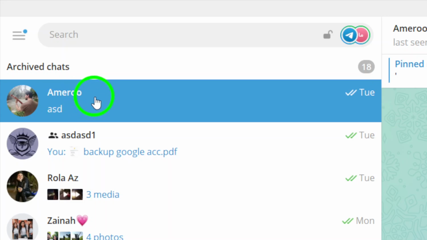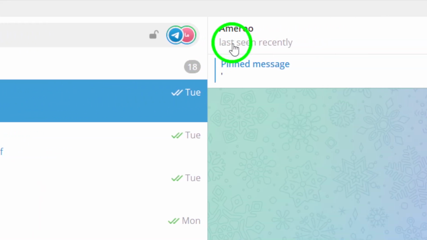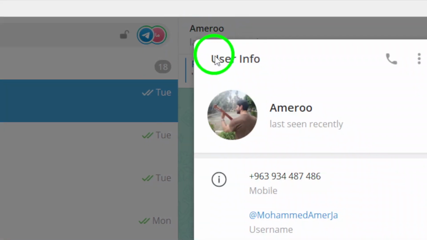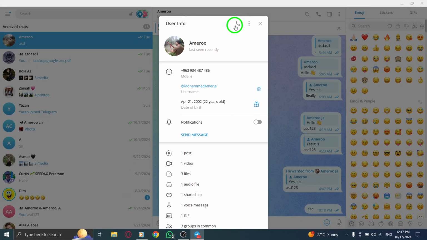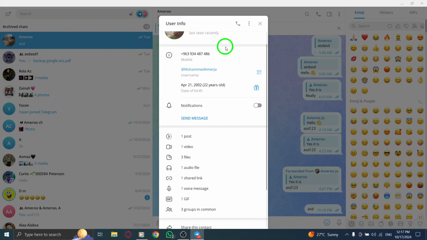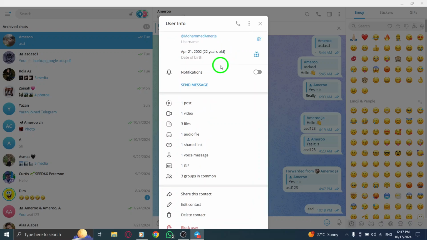Once you've identified the chat, click on the chat's name at the top of the window. This will take you to the contact info page, where you can see details about the chat, including its members and shared content. This step is crucial because it opens up access to all the media shared in that conversation.